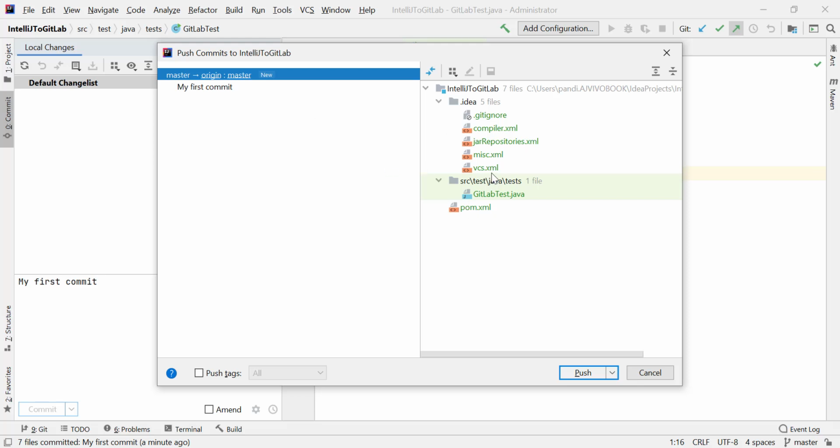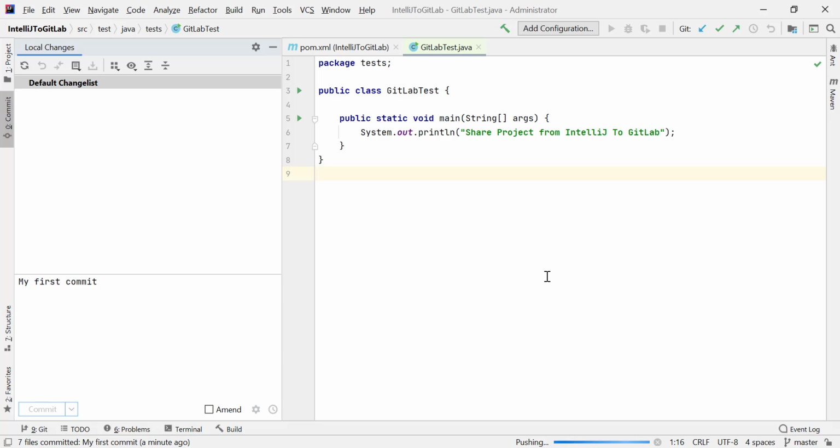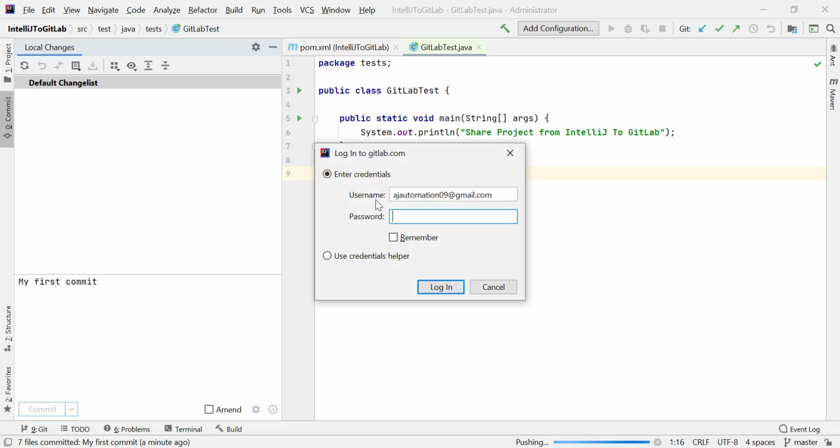So these are the files that will be pushed from local Git repository to the remote GitLab repository. I will click on push. Okay, so for the first time it will ask me for my credentials. Okay, so in case of GitHub we have different options, like you need to use the tokens to log in into the GitHub, and then you will be able to push the project. But in case of GitLab, it will ask you your username and password.